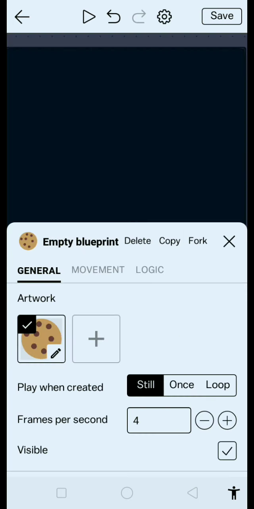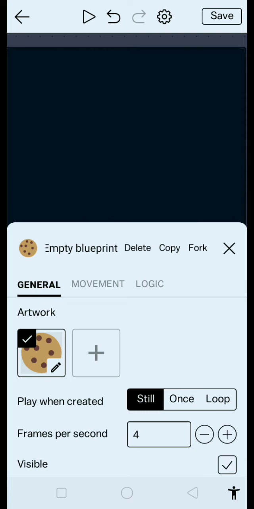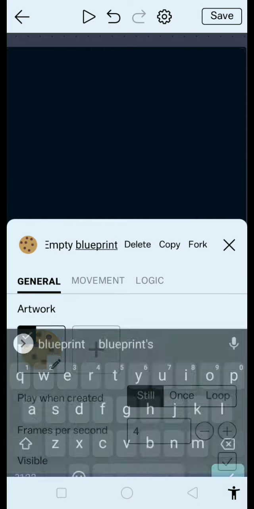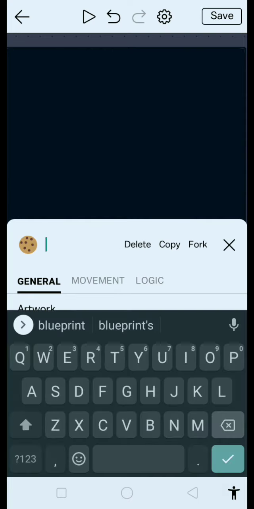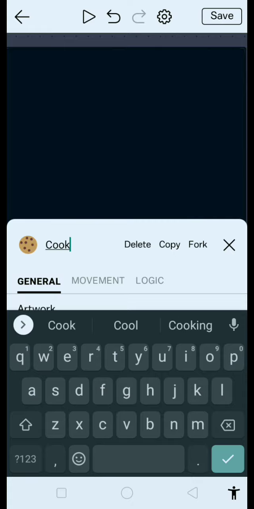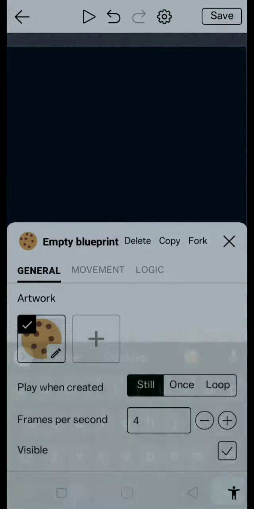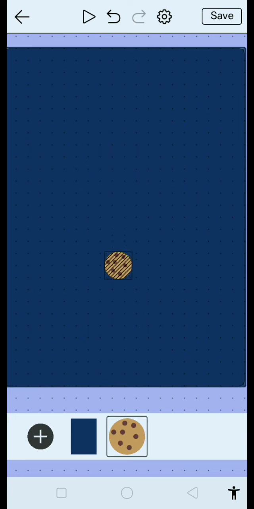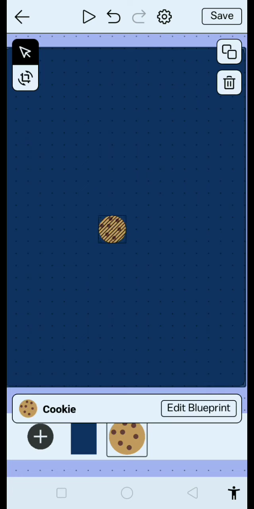Exit the art editor and edit the blueprint's name from empty blueprint to whatever you want, but I'll name mine cookie like so. Close up the inspector. Now drag the cookie blueprint to the card to add a new cookie actor.